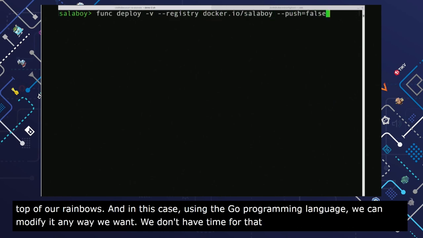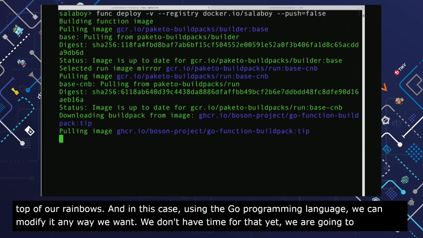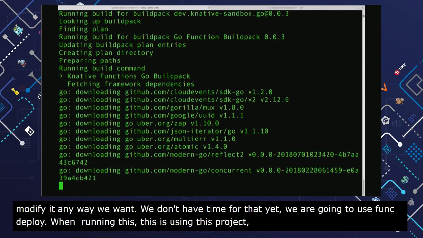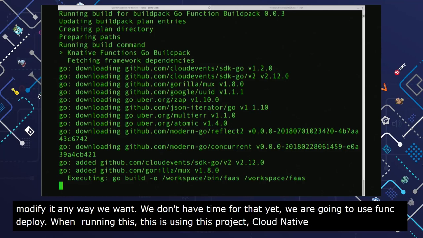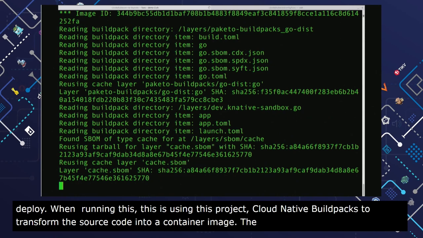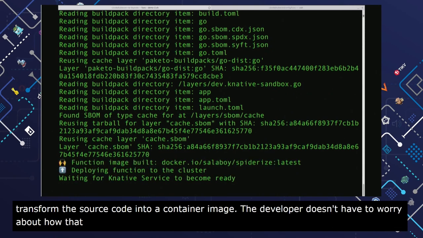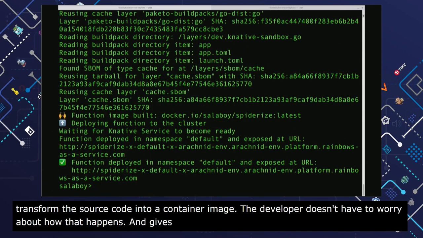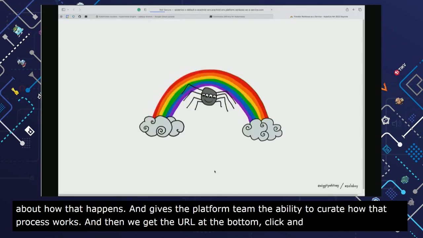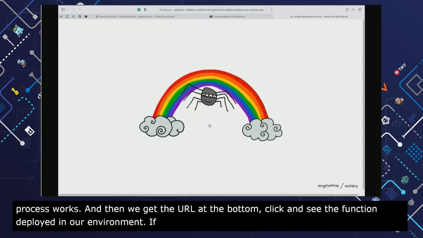When we run func deploy, this is using, again, Cloud Native Buildpacks to transform the source code of the function into a container image, so the developer doesn't need to worry about how that transformation happens, and it gives the platform team the ability to curate how that process works. By the end of this command, we are going to get a URL on the screen where we are going to click and see our function deployed in our environment. If we click into that link, we should be able to see that now we have a spider on top of our rainbow in our development environment.